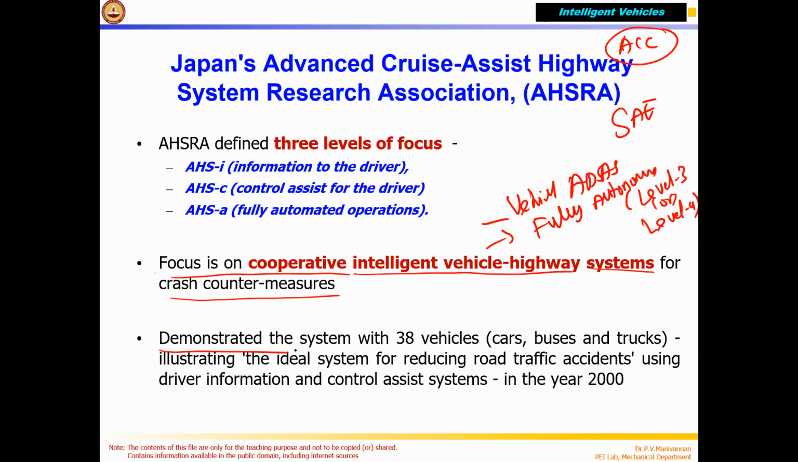So the demonstrated vehicle system had 38 vehicles, cars, buses, trucks, because here they did a demonstration in Japan in the year 2000, which is called the cooperative intelligent highway vehicle. Not only cars, but buses and trucks. We say a car is a small vehicle, a bus is medium, a truck can be 30 ton, high inertia and all those things. They mixed all those things.